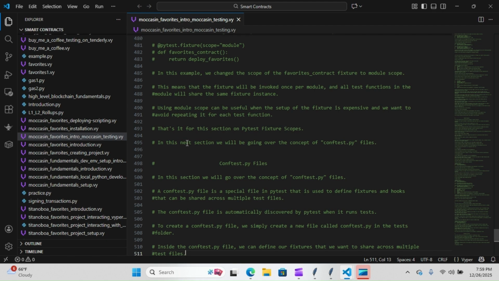In this next section, we'll be going over the concept of conftest.py files. You can see it is our conftest.py file section. In this section, we will go over the concept of conftest.pys, obviously. Now, a conftest.py file is a special file in PyTest that is used to define fixtures and hooks that can be shared across multiple test files. The conftest.py file is automatically discovered by PyTest when it runs tests. To create a conftest.py file, we simply create a new file called conftest.py in the test folder. Inside the conftest.py file, we can define our fixtures that we want to share across multiple test files.